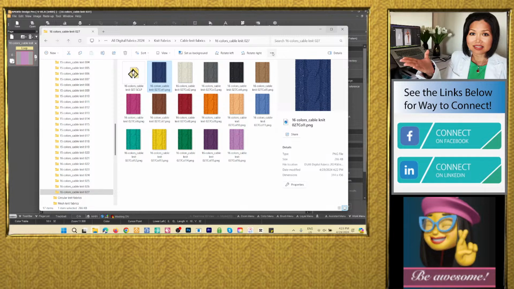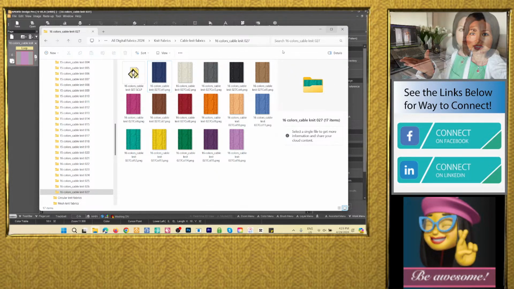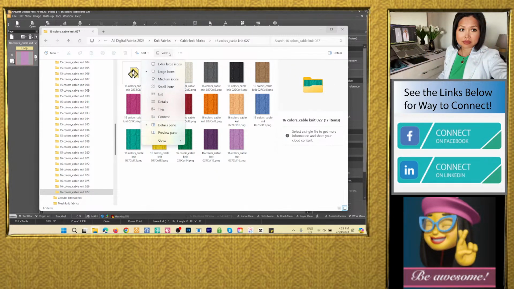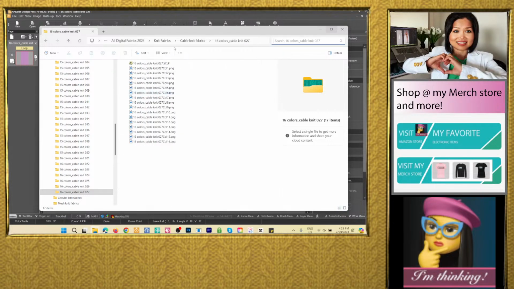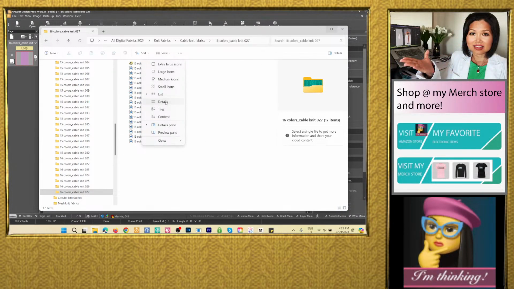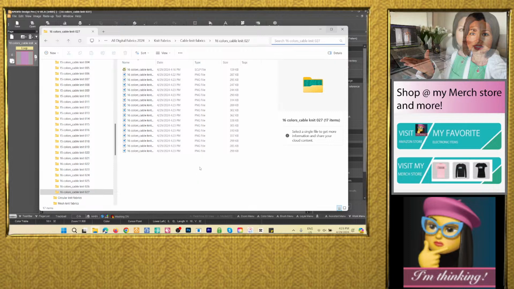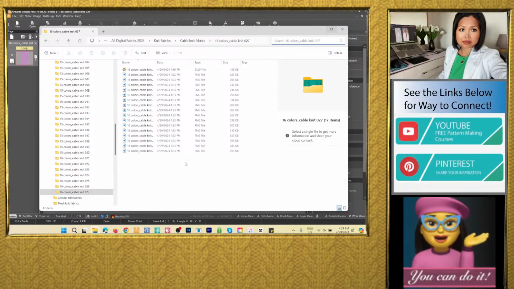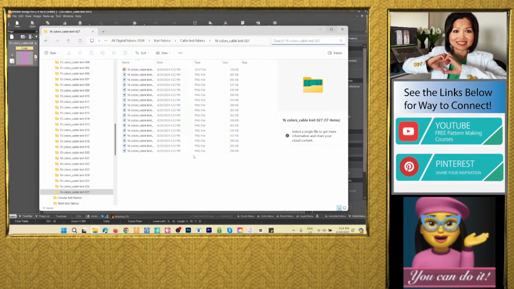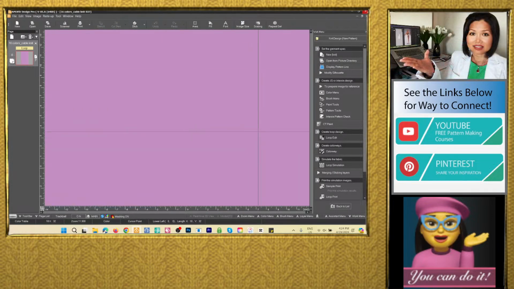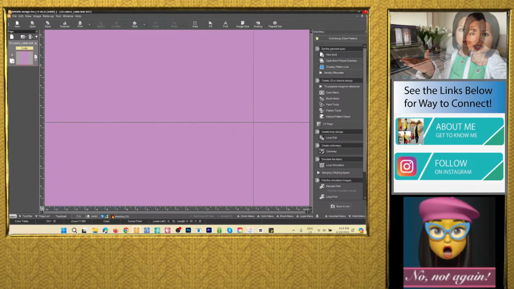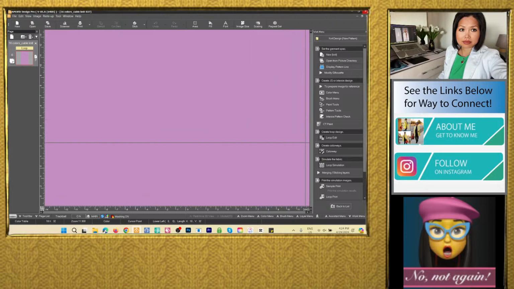And I want to change this to a different view, maybe detail or lit view. How about we try detail? Okay, so right now I have 16 color and just a few clicks, guys. And I'm going to minimize that for now. Next, I'm going to create samples for those fabrics that I created earlier, which is swatches.